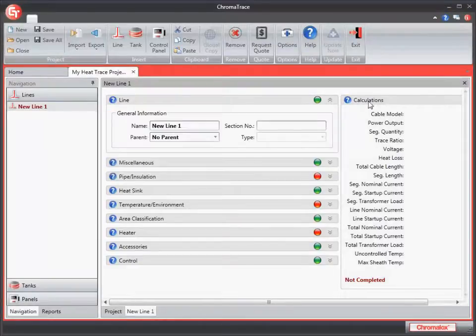The right-hand section of the screen displays the calculations. You'll see these calculations begin to populate as we make entries into the project. You'll notice the indicators on the tabs are red or green. The green indicators show that there are not any required fields here. The red indicators indicate you have to make an entry there for the project to be complete.